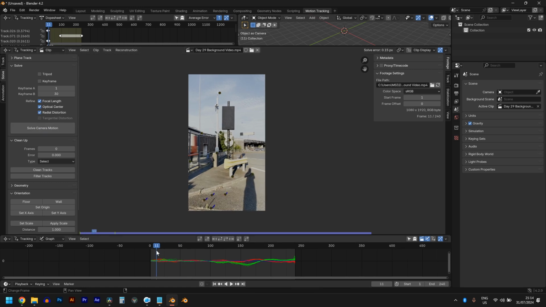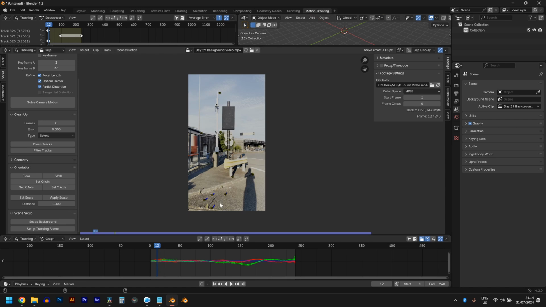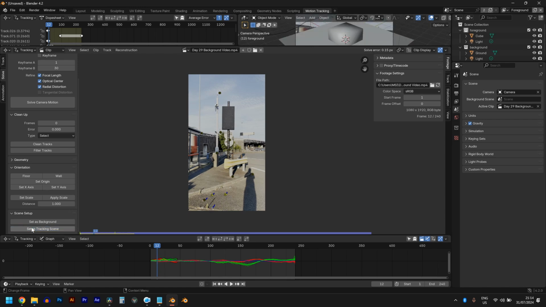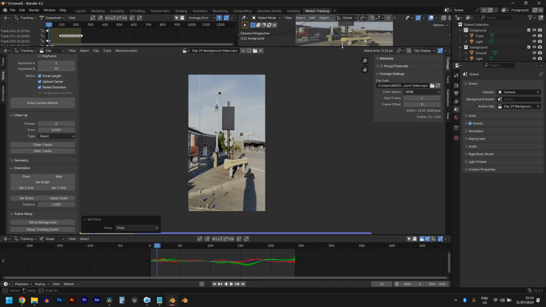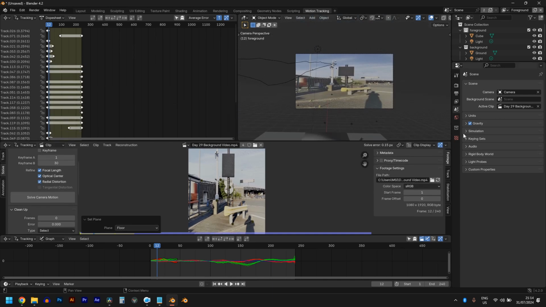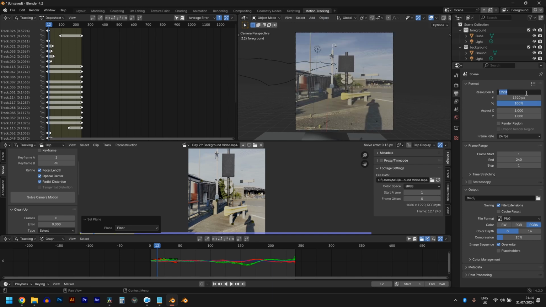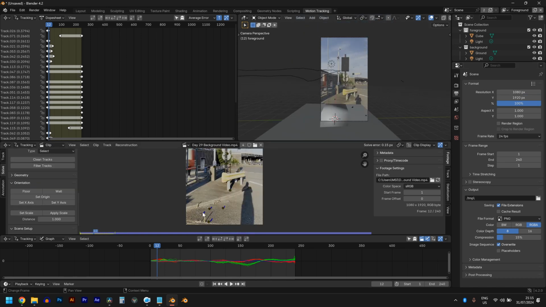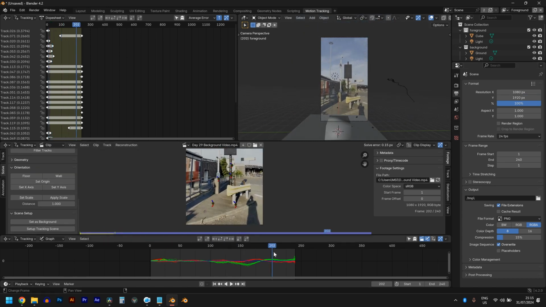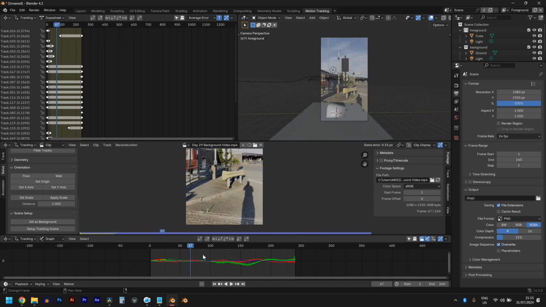Let's come over here where we have these markers on the floor and select 3 of them, 1, 2, 3, and hit setup tracking scene and floor. Now let's bring this down. Let's come to output and change this around so it's 1080 by 1920. Now click on this and hit set scale. Now let's scroll through to make sure our object is actually stuck to the footage.